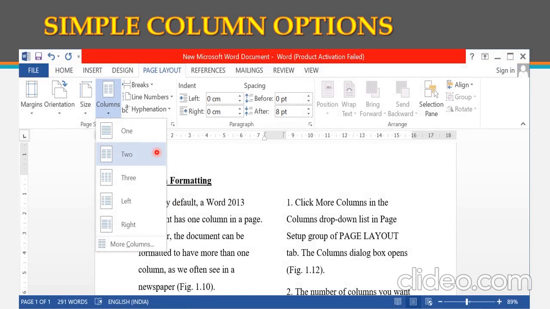See, you can see the options here. Click the Page Layout tab. In the Page Setup group, click Columns and you click 2. You can see the 2-column formatting.